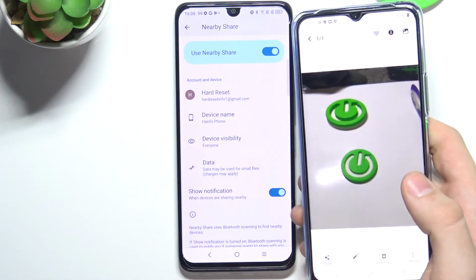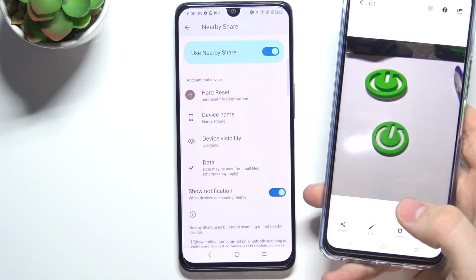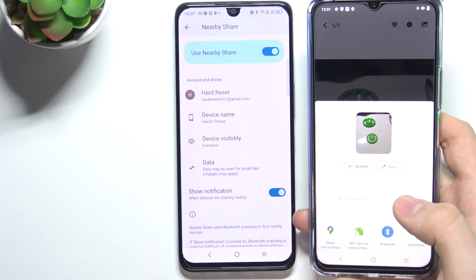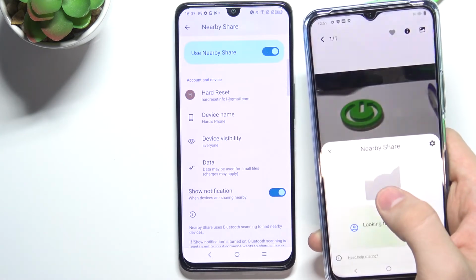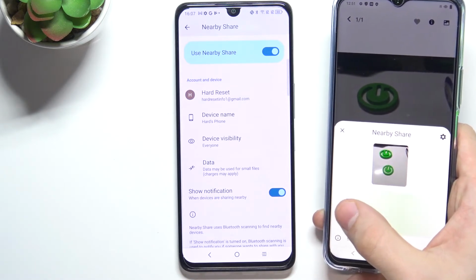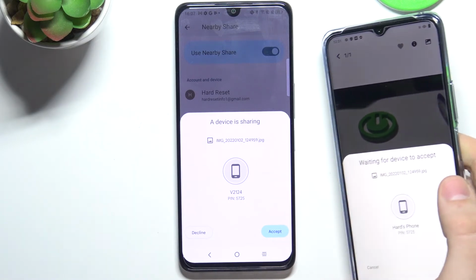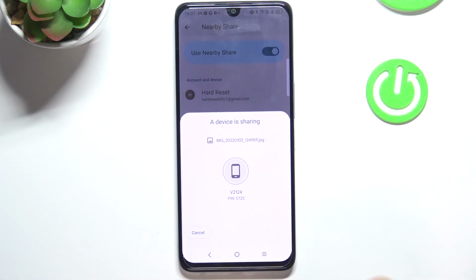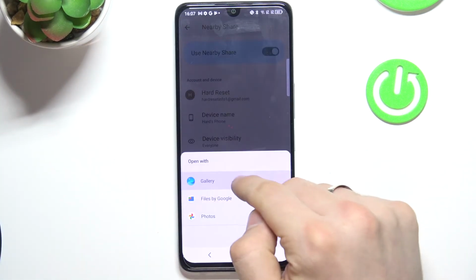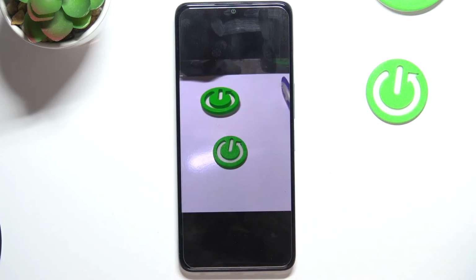For example, I want to share this image from my Vivo device to my TCL device. How can I do it? By clicking on the share button and Nearby Share, I will see my device here in this menu, and by clicking on it, on my TCL device I can accept sending. Open the image in the gallery and cool, the image was successfully sent.